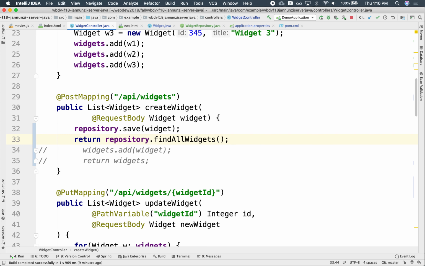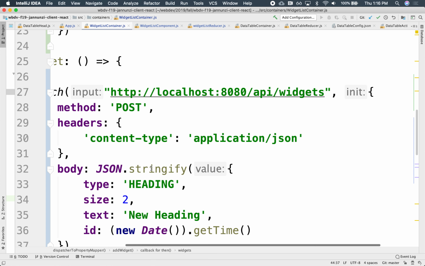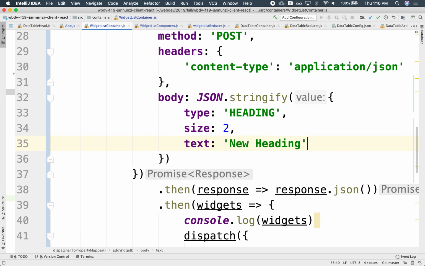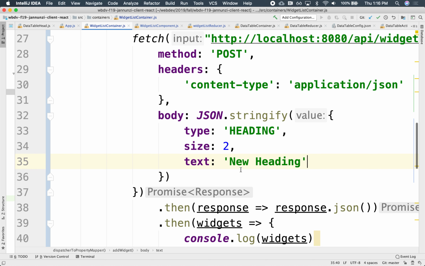Oh yeah, no, actually, I'm sorry. We are. I forgot. Are we sending an ID? Yeah, we don't need the ID. Yeah, we shouldn't need the ID. Good catch.